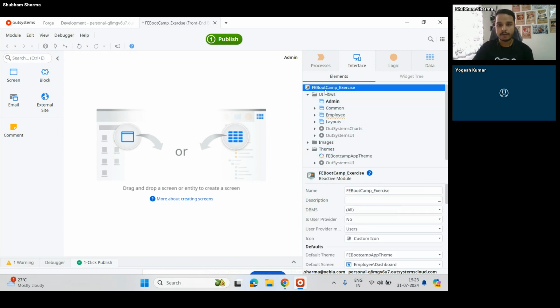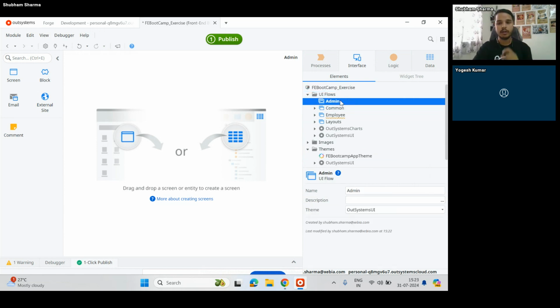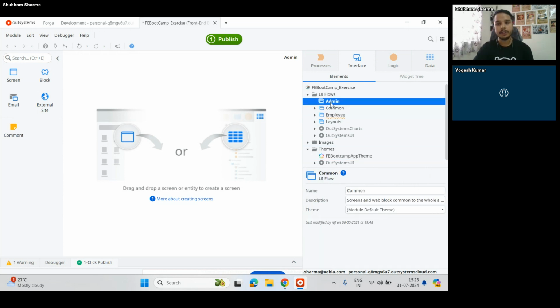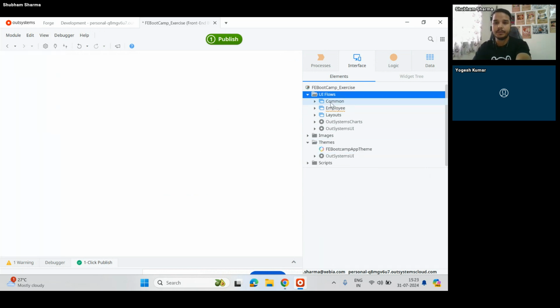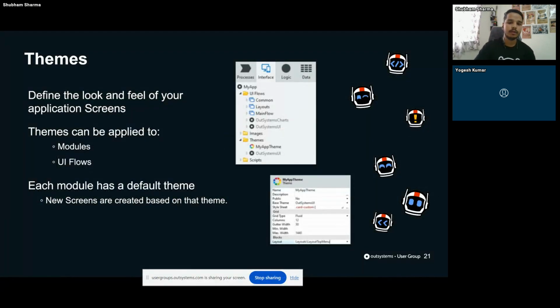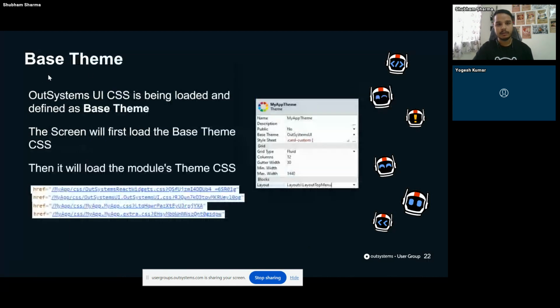So either you could have a theme for the complete module, which means all the screens follow the default theme, right? But you could also have a theme for a UI flow as well. Okay, and this is also one of the certification questions. So yeah, that is about the theme. The base theme we have already seen, which is OutSystems UI, right? Which is loaded like this. So you will have React widgets, then OutSystems UI, right?